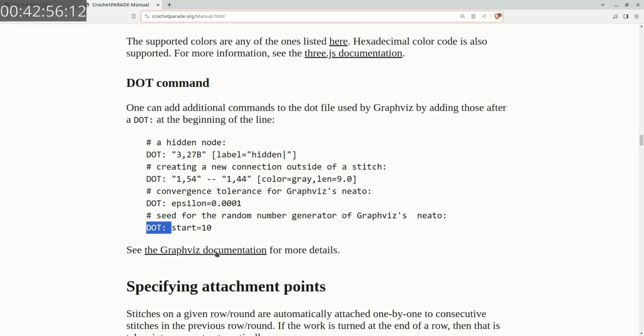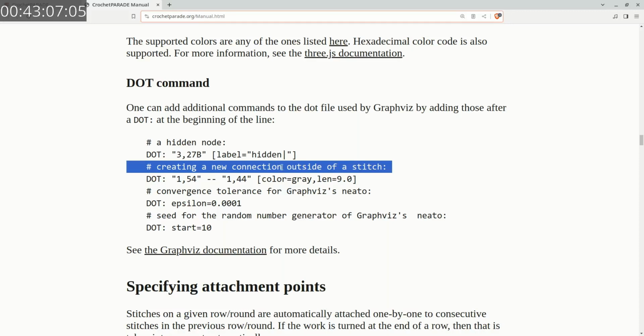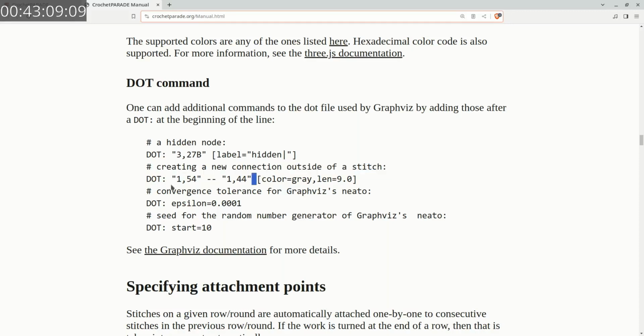For that, you need to read the Graphviz manual in order to understand it better. But one thing you can do is you can add hidden nodes if you want to, or you can create new connections which are unrelated to crocheting. Let's say you were sewing, so you can connect stitch 154 to stitch 144 with color gray, length 9, for example.